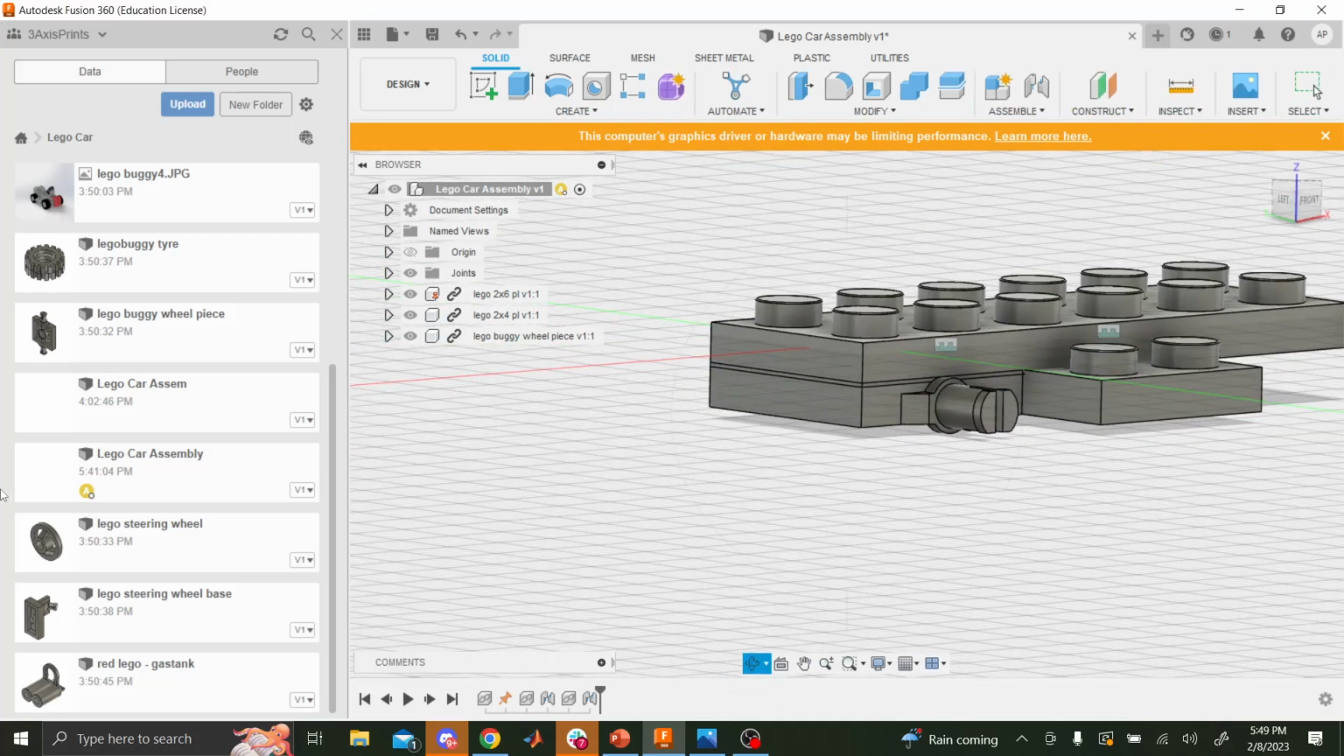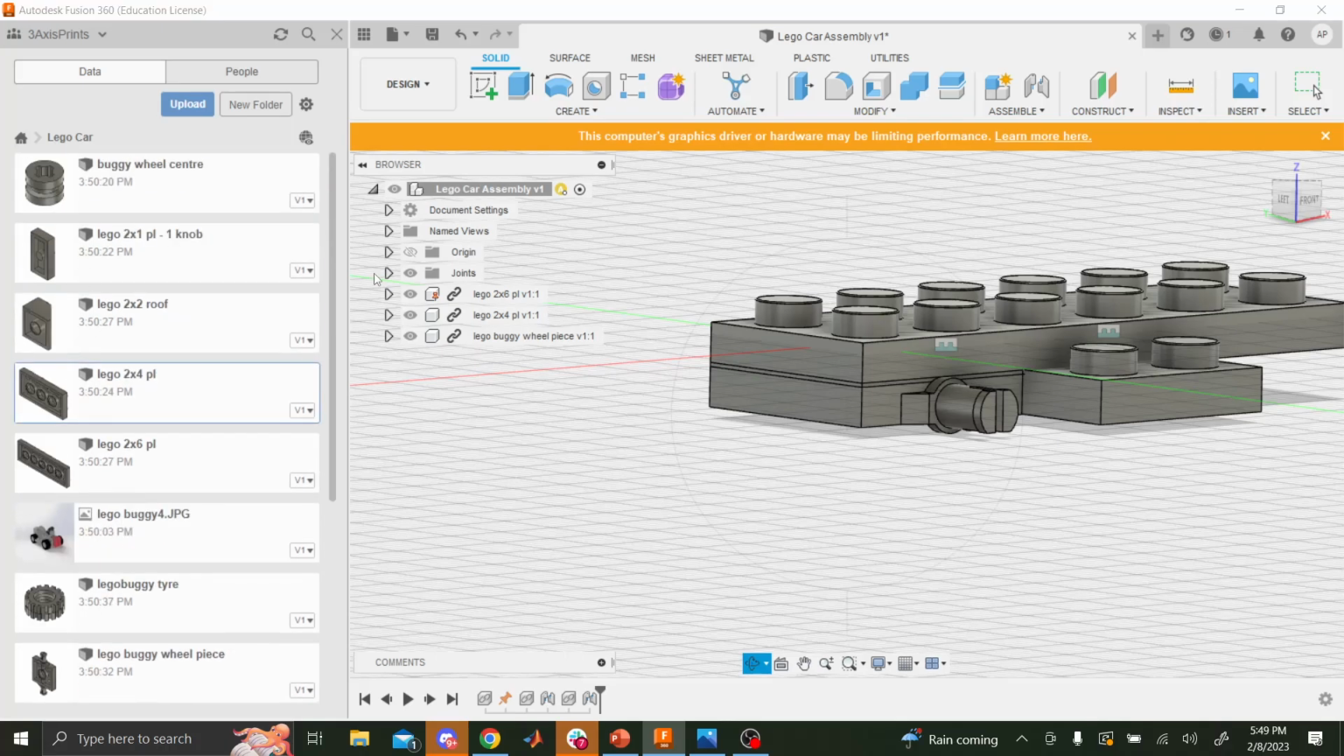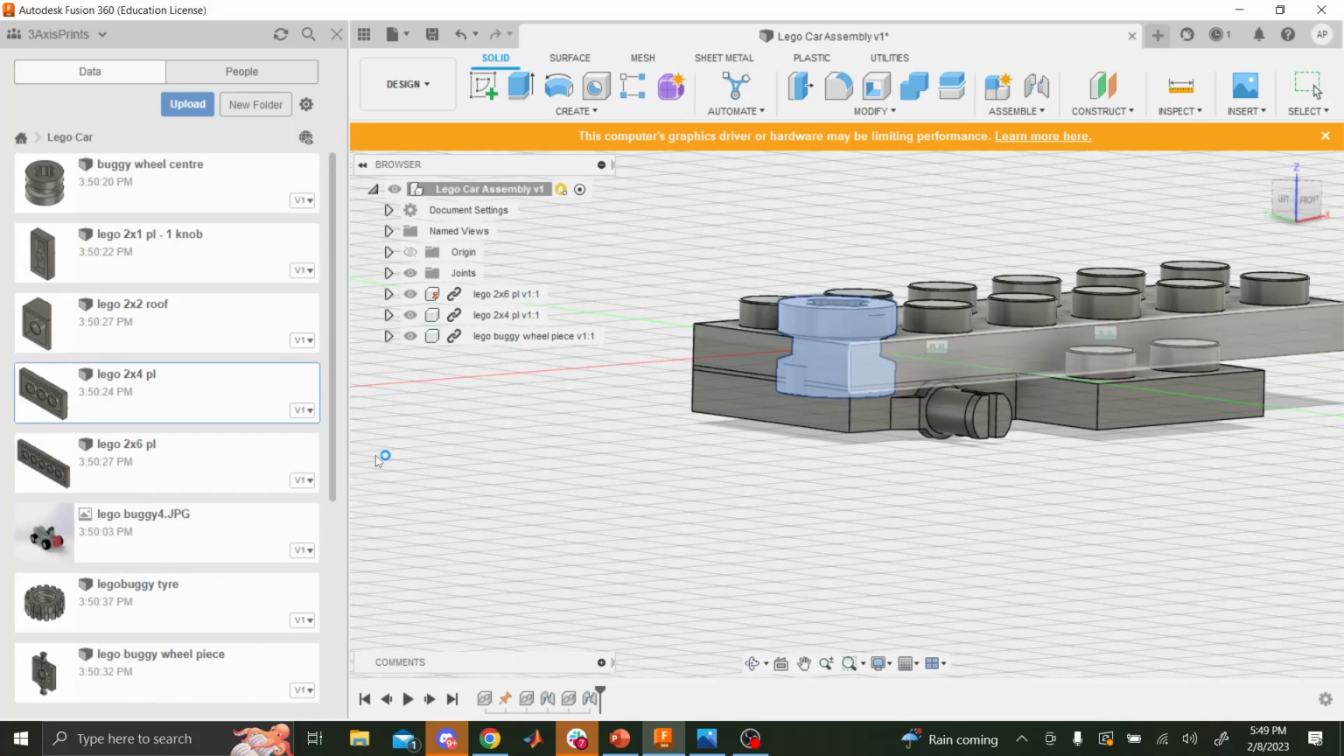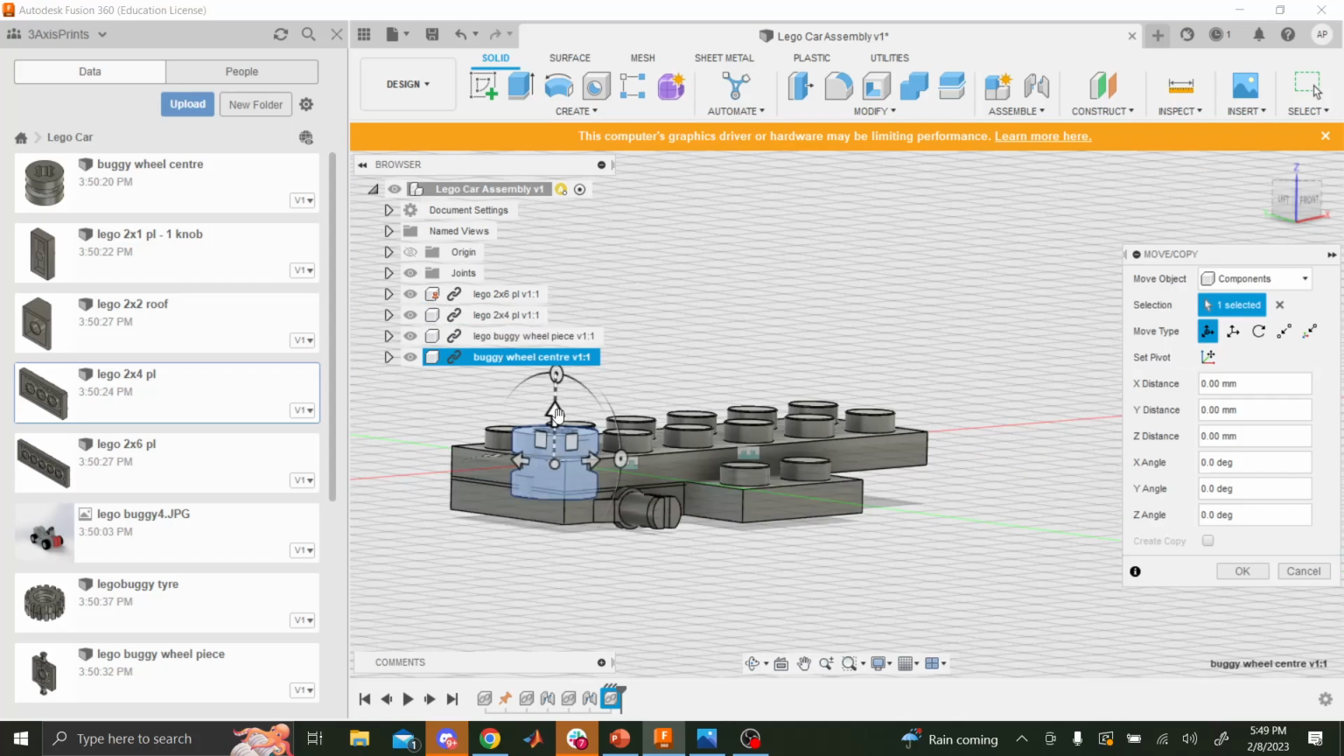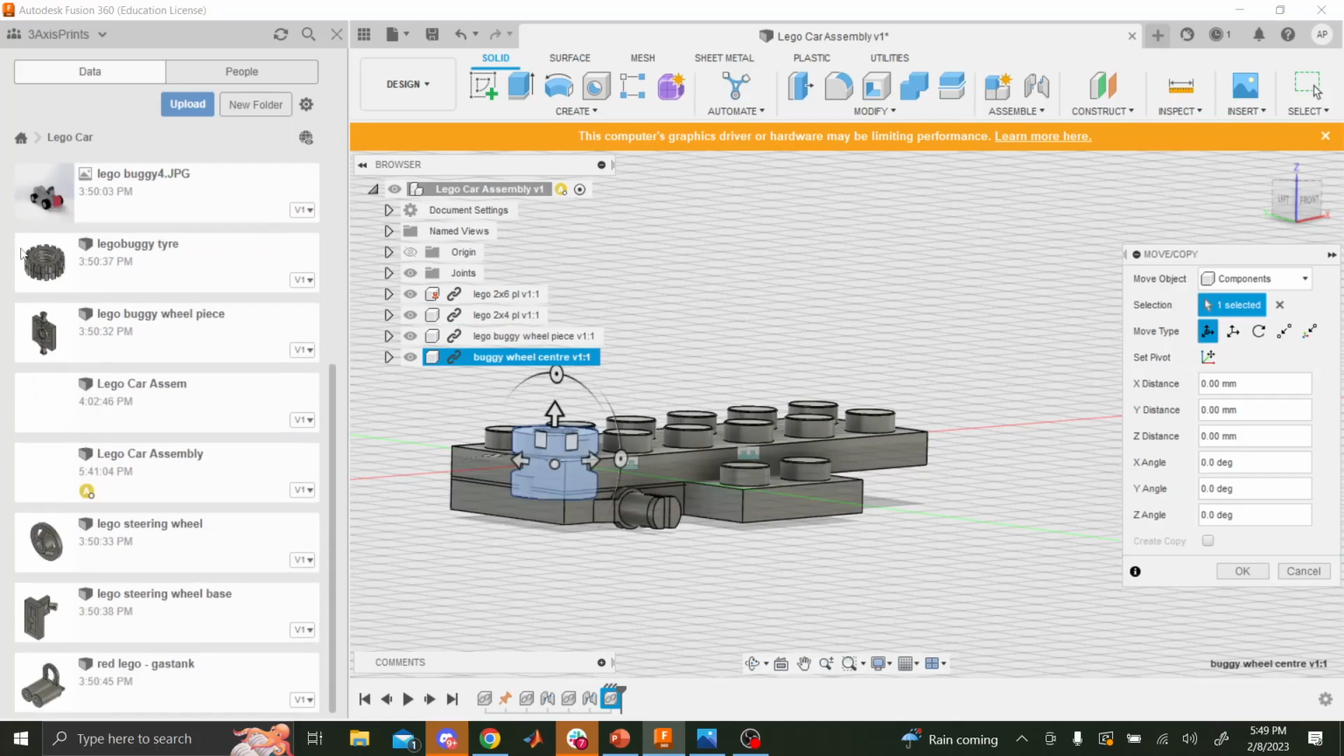So after this, what you want to do is import the buggy wheel, and there's also the buggy tire that we want to import. So what we're going to do right now is give you some free time to import the buggy wheel and also the buggy tire and get those joined together.